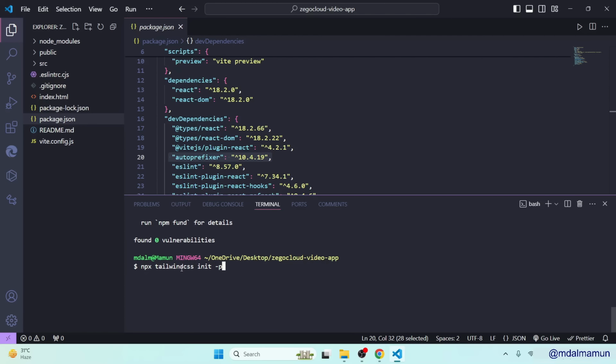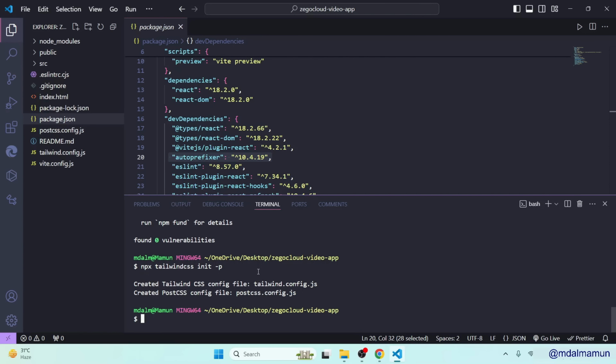So if you just press enter here, on this left panel you will find a new file, the tailwind.config.js file. Okay, let me check it. I'm just pressing enter, and here you can see a new tailwind.config file is created. So the file is here, tailwind.config.js. Okay, and postcss.config.js file is created. These two files will be created.